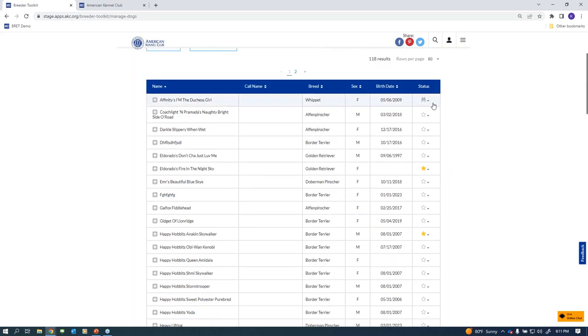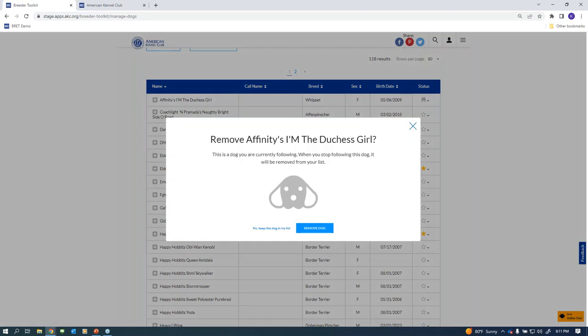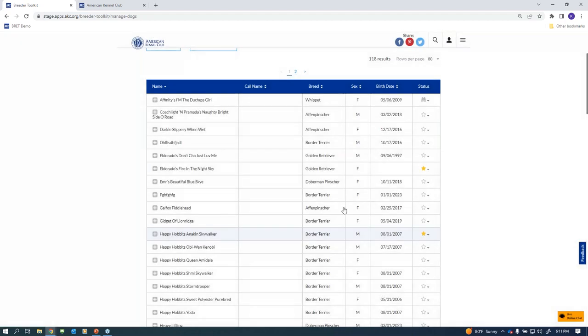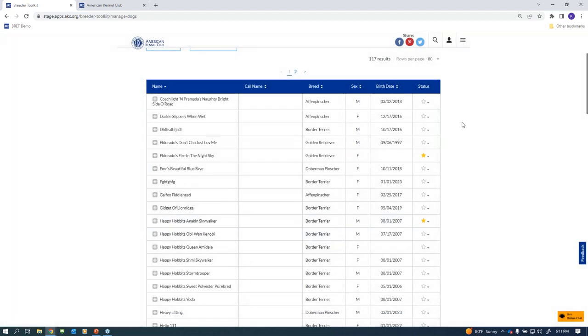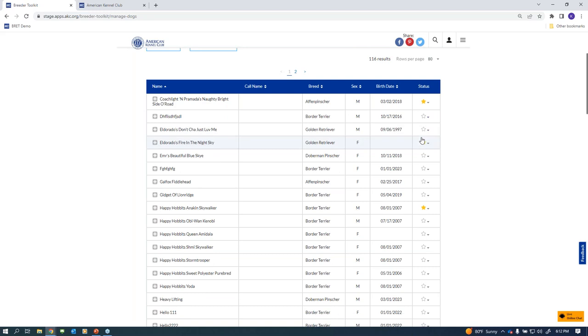Now on the right-hand side, here's that status column. Where we see the binoculars, this is a dog that we are following. We do not own this dog. And this is where we can select to stop following that dog, which is going to remove that dog from the account. And again, you cannot remove dogs that you own, but you can remove followed dogs. We also can add a dog to favorites, or we can hide a dog.